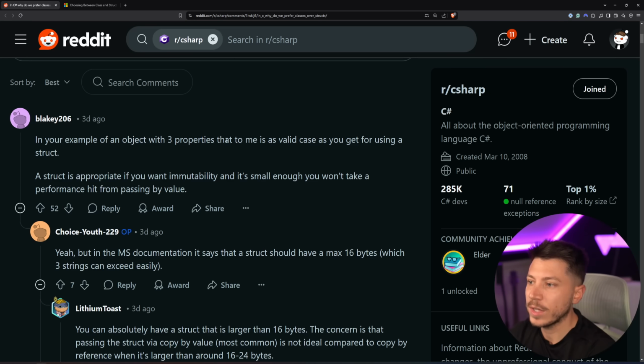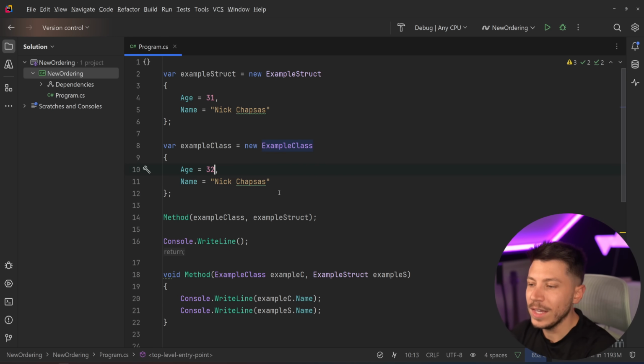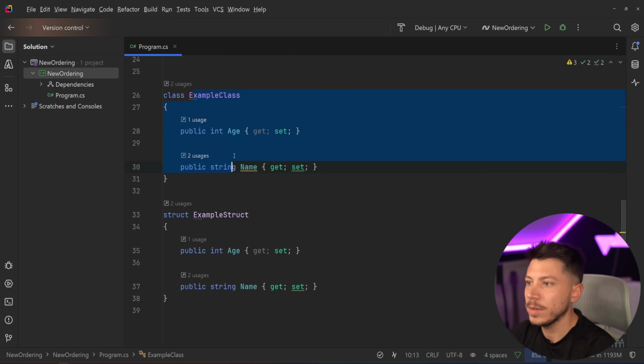In your example, an object has 3 properties, that to me is a valid case to use a struct. Yeah, but you're using a string. A struct is appropriate if you want immutability and it's small enough that you won't take a performance hit by passing by value. What does that mean? Well, here I have an example class and an example struct. They both have an integer and a string as a parameter.